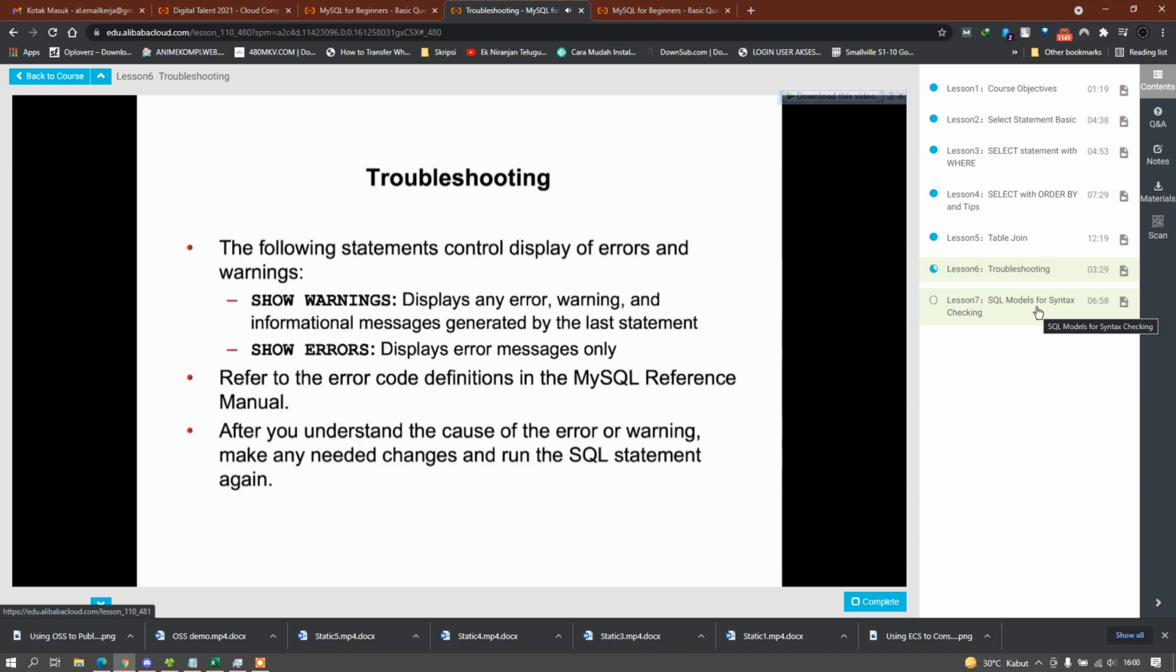You can also use the MySQL reference manual to look up the meanings of error codes and get help for common problems. After you understand the error or warning, you can make any needed changes and run the SQL statement again.